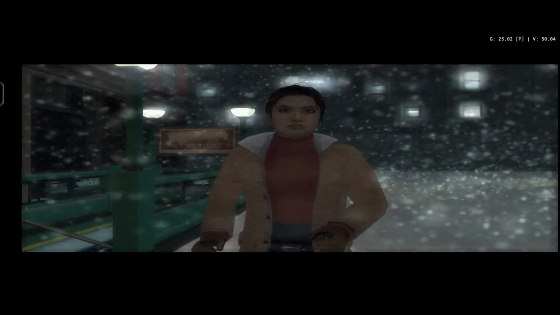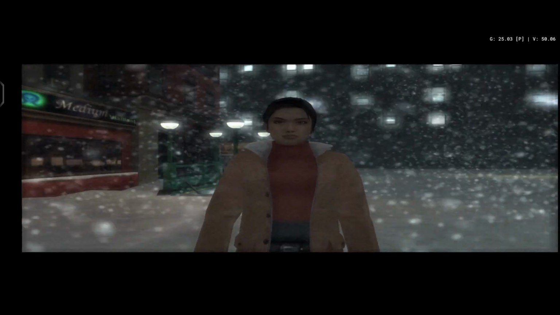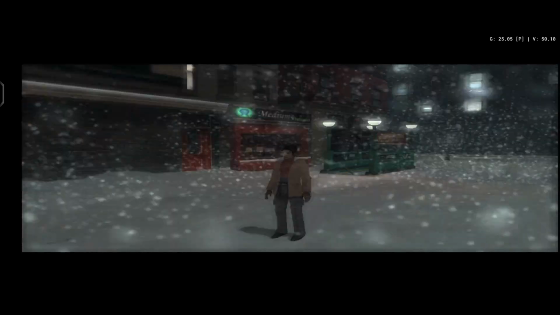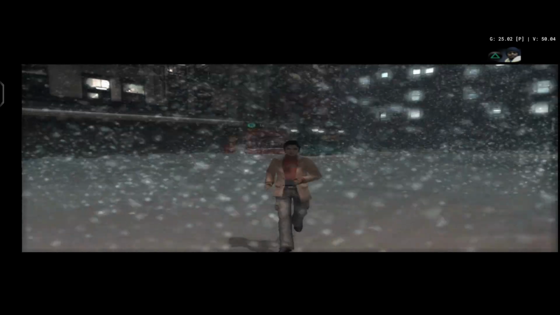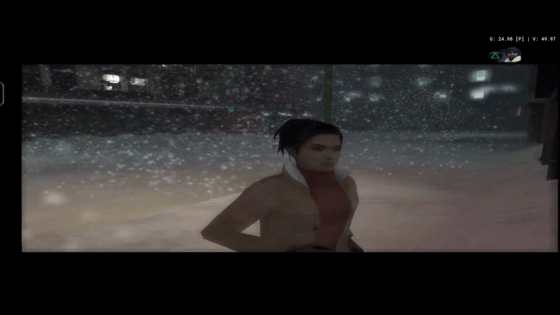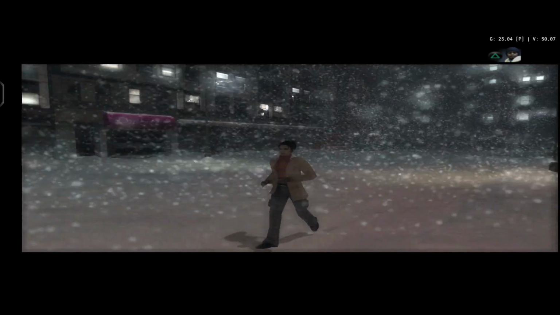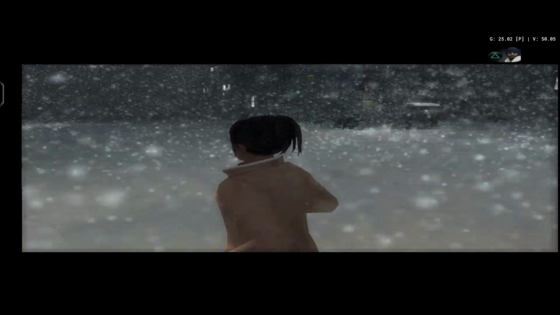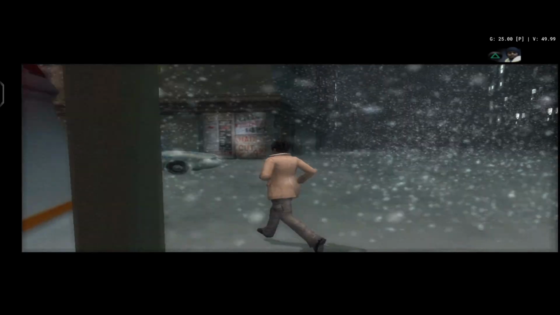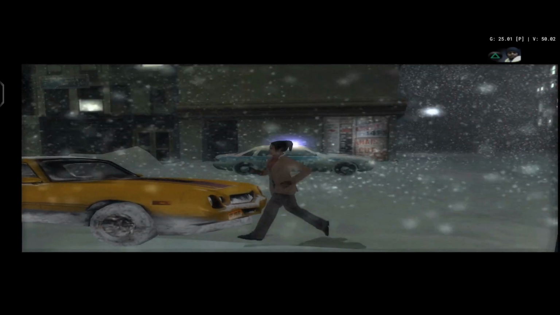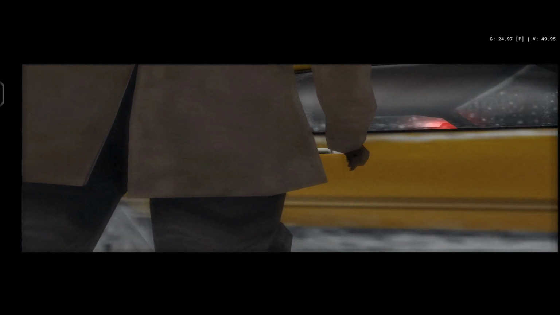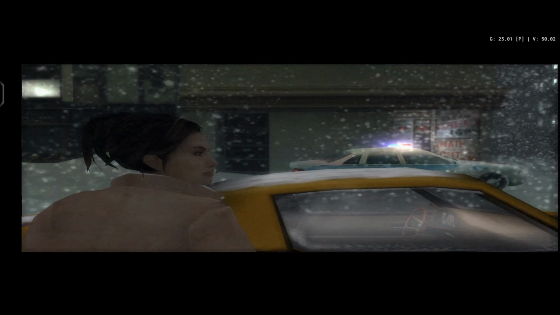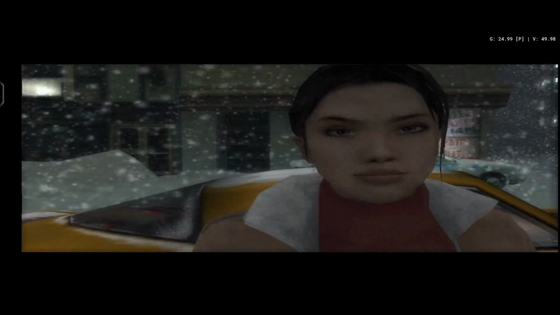Not much chance of finding anything this far from the restaurant. I'm gonna head back. Tyler's got the keys to the car. I better go find him.